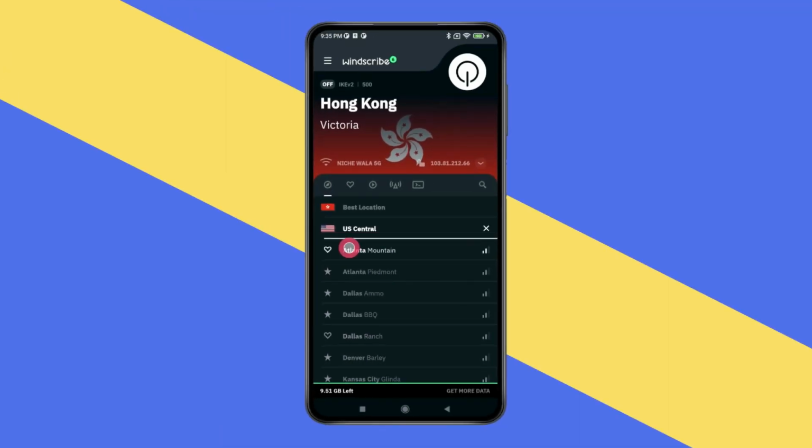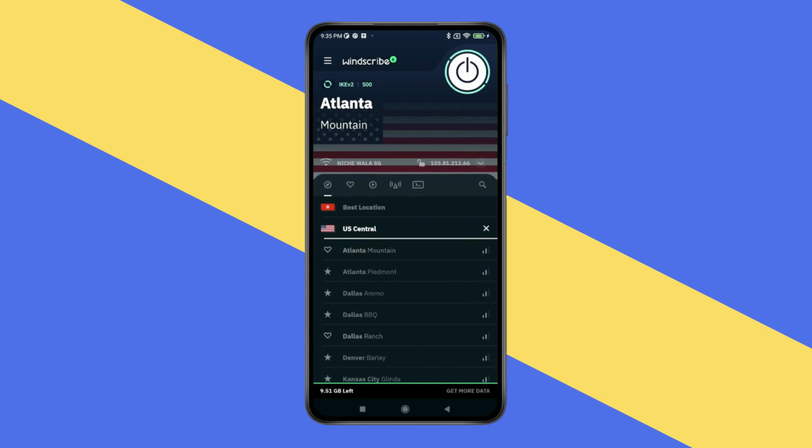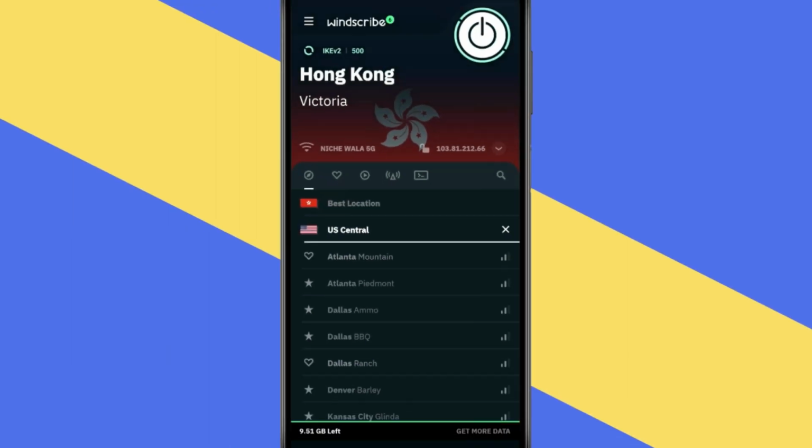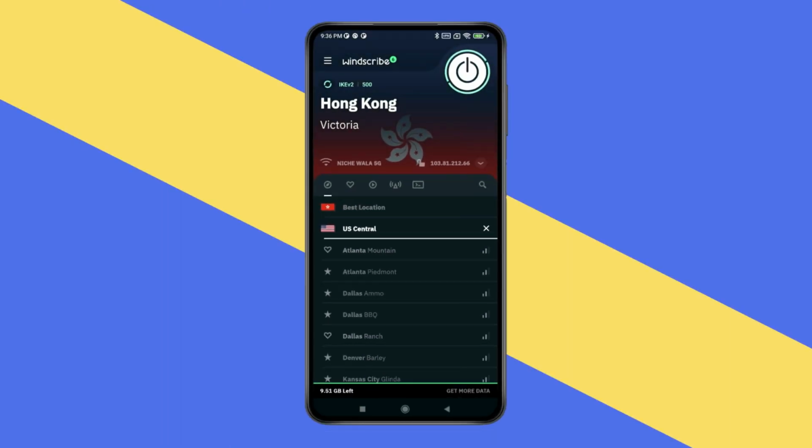Now when you click on the server, your VPN connecting will automatically start here. Now this server VPN is connected, and if you don't want a specific server, then click on this best location. And this app will automatically connect to best VPN server.